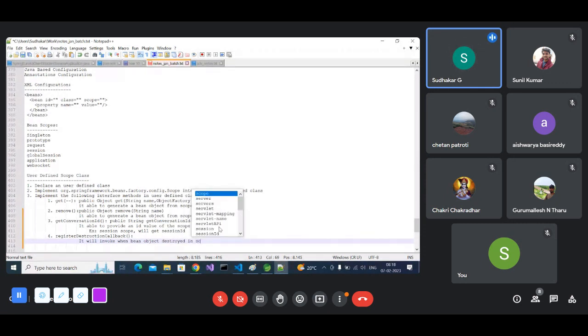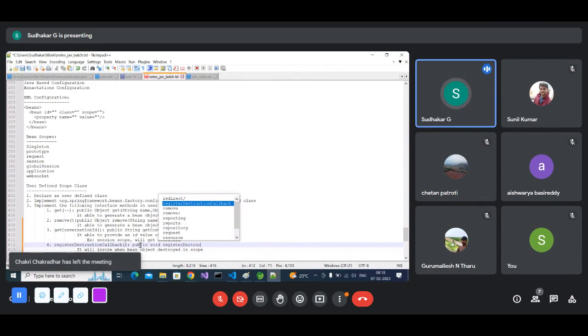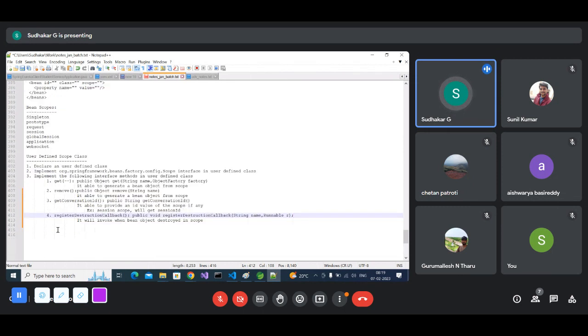destroyed in the scope. So what is the syntax for this? public void, it should not give any return type, simply void registerDestructionCallback, and it will take the inputs String name comma Runnable interface. Okay, this is the syntax for the registerDestructionCallback method.